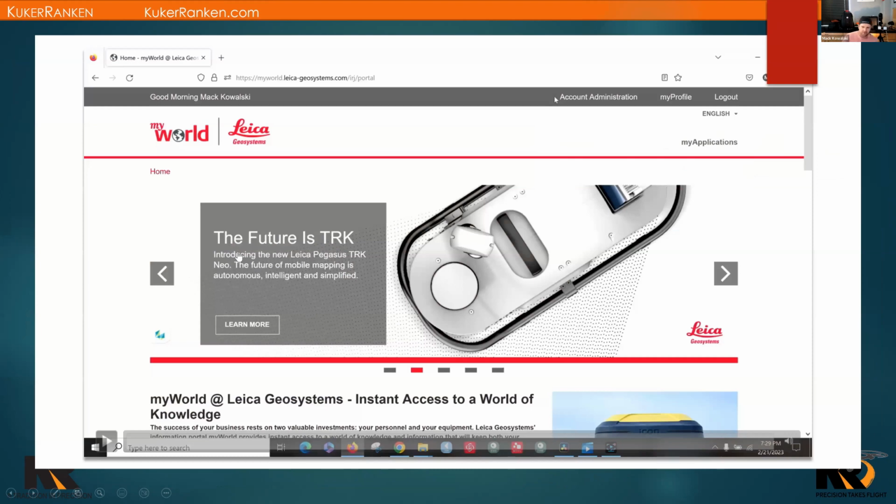All right. On your screen right now, you see the welcome page for MyWorld. It takes a minute to sign up. You just sign up, they'll give you access. You can change your password as soon as you go in. One of the first things that you'll want to do if you are the head person for a company is ask them to set you up as an account administrator.